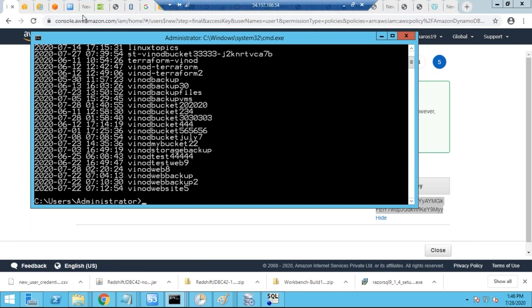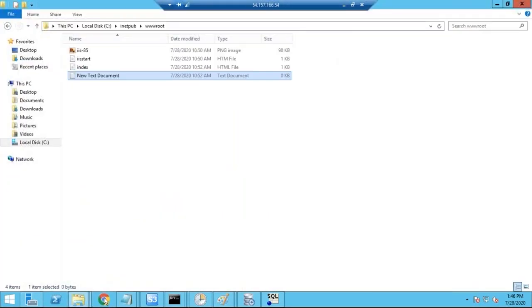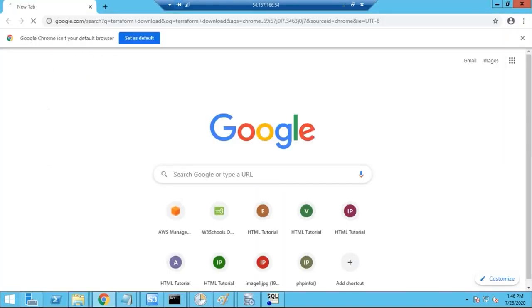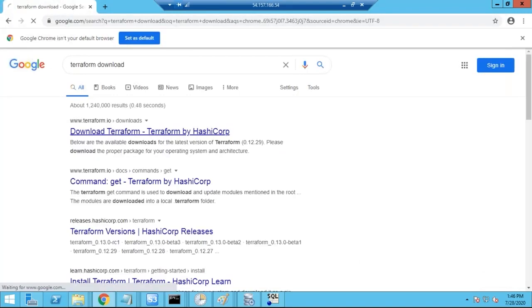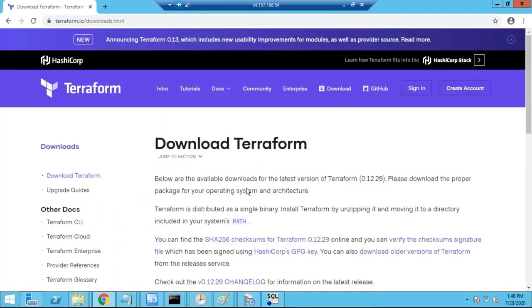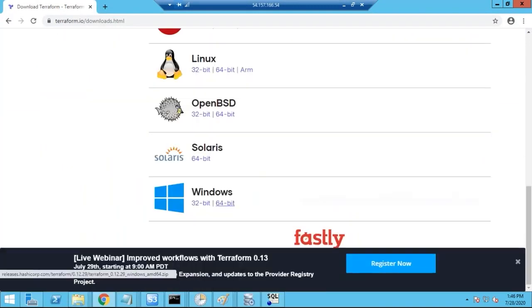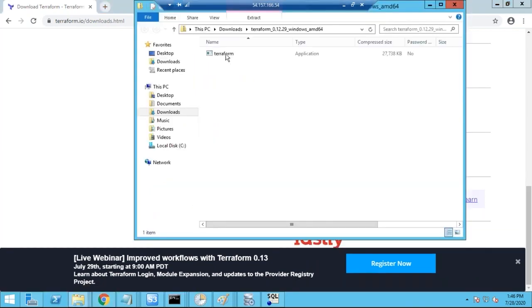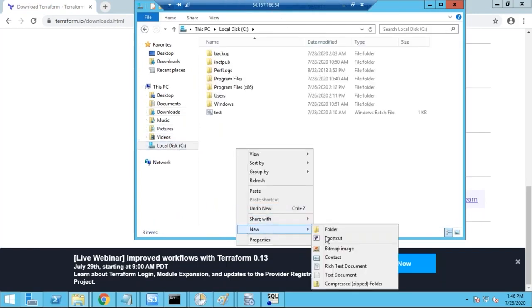Now I am going to download Terraform and I want to create a VPC. Everything I am going to create from the Terraform script. So I'm going to download the Terraform program, the 64-bit program, and I'm copying this program into a C colon Terraform folder.